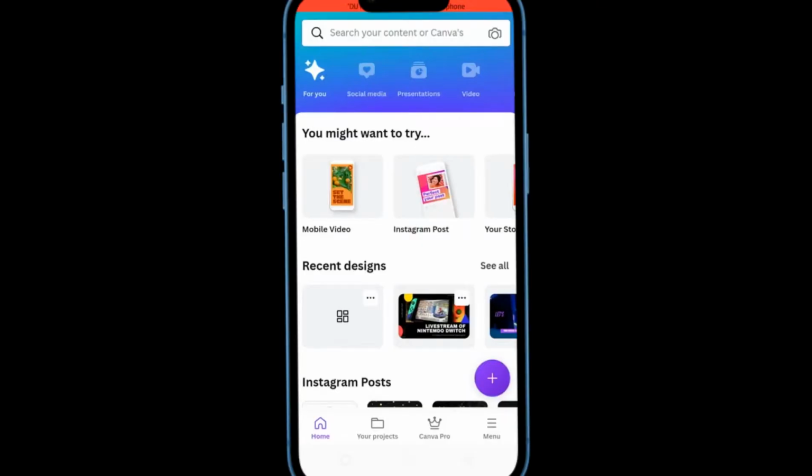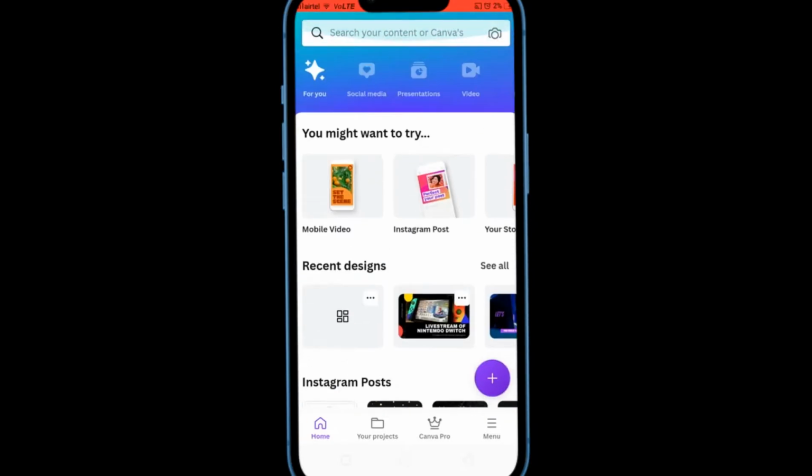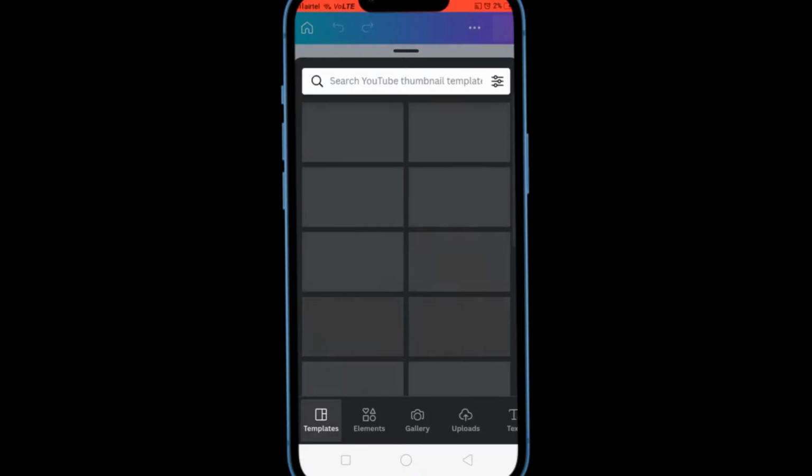So we have come to our screen and this is the application we are going to use to make our thumbnail. I'm going to tell you the application name at the end of the video, so watch this video till the end. Click on the plus button and then we are going to select the ratio YouTube thumbnail, and after that it is being loaded. We have to wait for some time and afterwards it is coming in view.